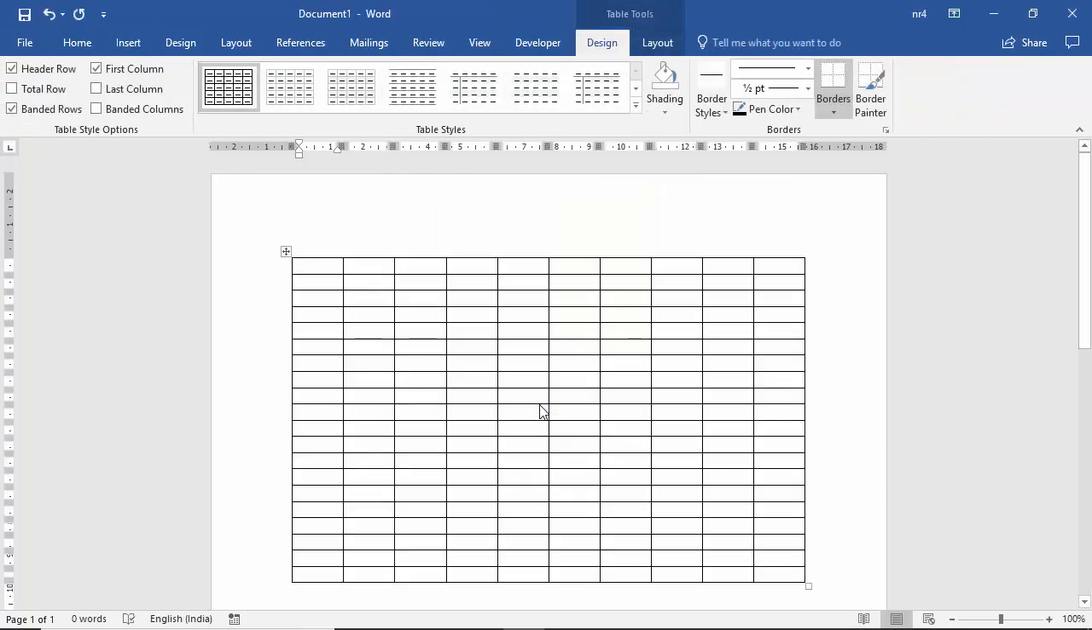So now you can see here, as I put 20 rows and 10 columns in my table, this table is added like this. So this is how we can create our own table.